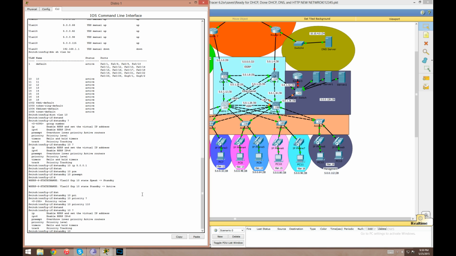Now let's see if we want any others. We've got preemption, we've got the priority, and we've got the IP. Some other commands that you might use: timers, you can tweak them. By default it's a 3-second hello and 10-second hold time. You can tweak it so if a switch or something goes down and you want the other one to take over quicker, you can make them faster or slower if you want.